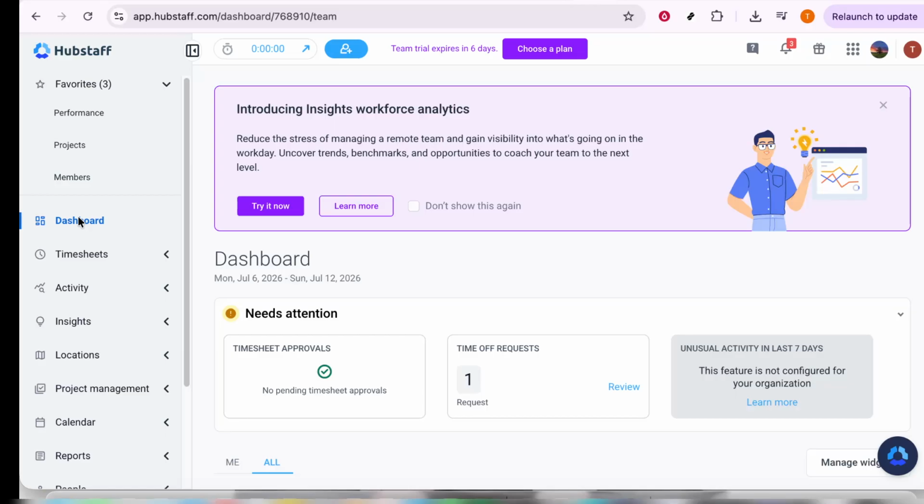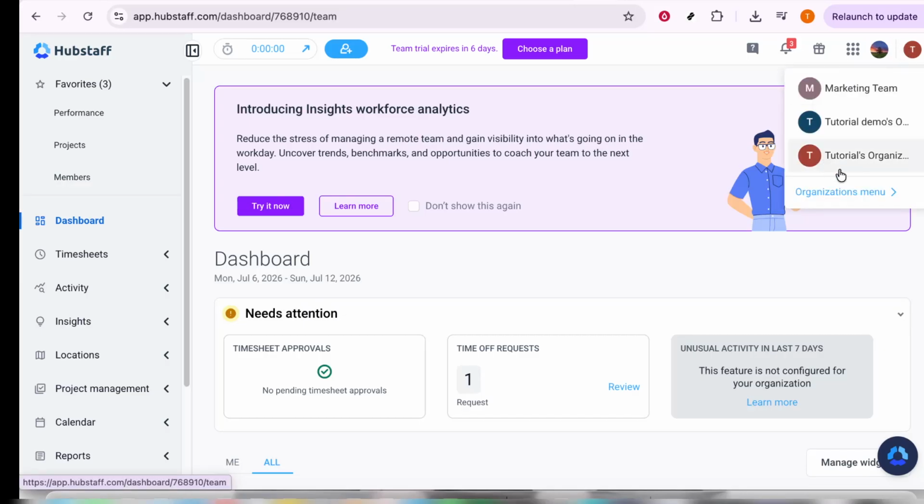Once you're there, look to the upper right corner of the screen. You'll see your organization name displayed there. Click on your organization name to open the account options menu. This is where Hubstaff groups together settings related to your organizations and account access. From that menu, select Organizations. This will take you to the area where you can view all organizations connected to your account.